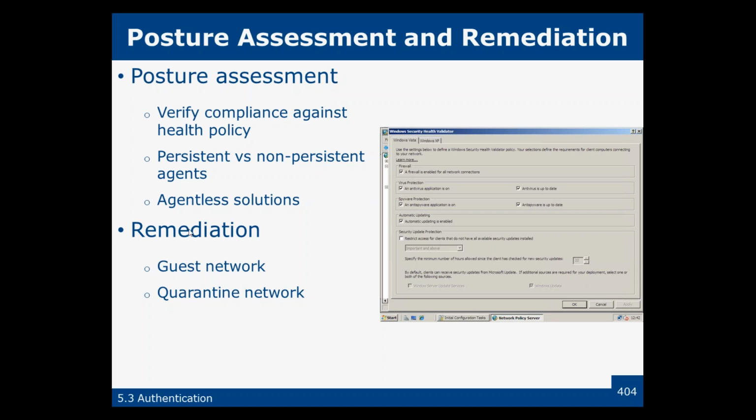If you're going to do an XP machine, you have to install a client so that it actually talks to the server itself. And then remediation: we have a guest network or a quarantine network, whichever you want to call it. We have an area separated from the rest of the network where the system can be brought up to standards.